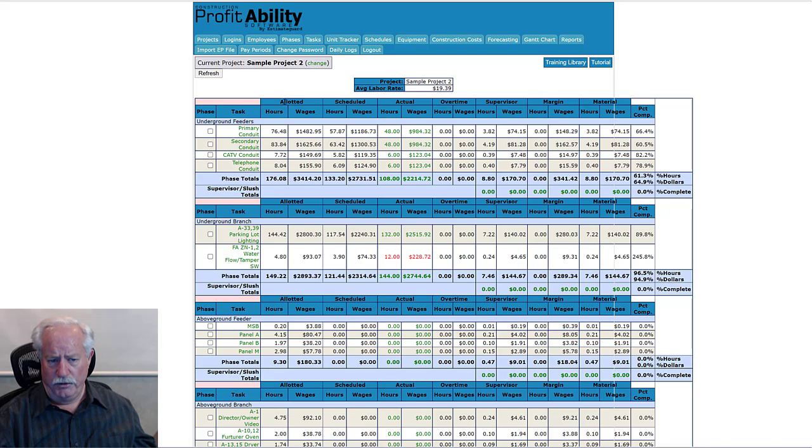There's several columns here. The first one is allotted. That is the allotted hours and the dollar value of them per task based on the actual estimate. So it's the estimate hours times the estimate average labor rate to compile the dollars here.